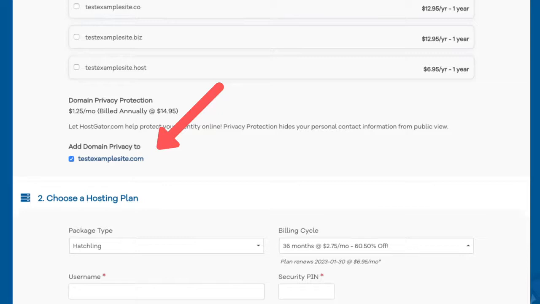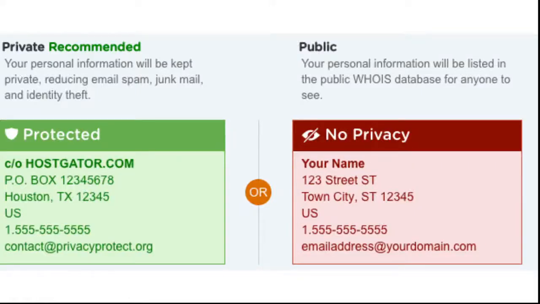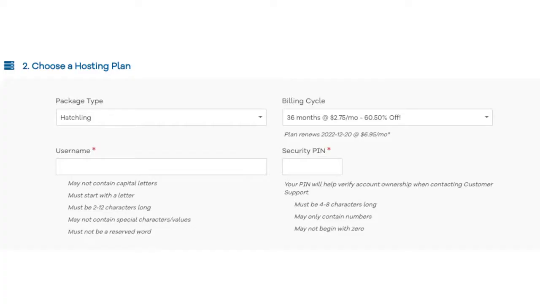If you did choose your domain name, you will see domain privacy protection. You can select or unselect domain privacy. Completely up to you. I do recommend domain privacy as it'll keep your personal information private so that spammers and telemarketers won't be flooding your email or phone with offers related to your business. If you select domain privacy, it'll show Hostgator's default contact information specifically for this. Highly recommend this. Once you do that, scroll down to the Choose a Hosting Plan section.